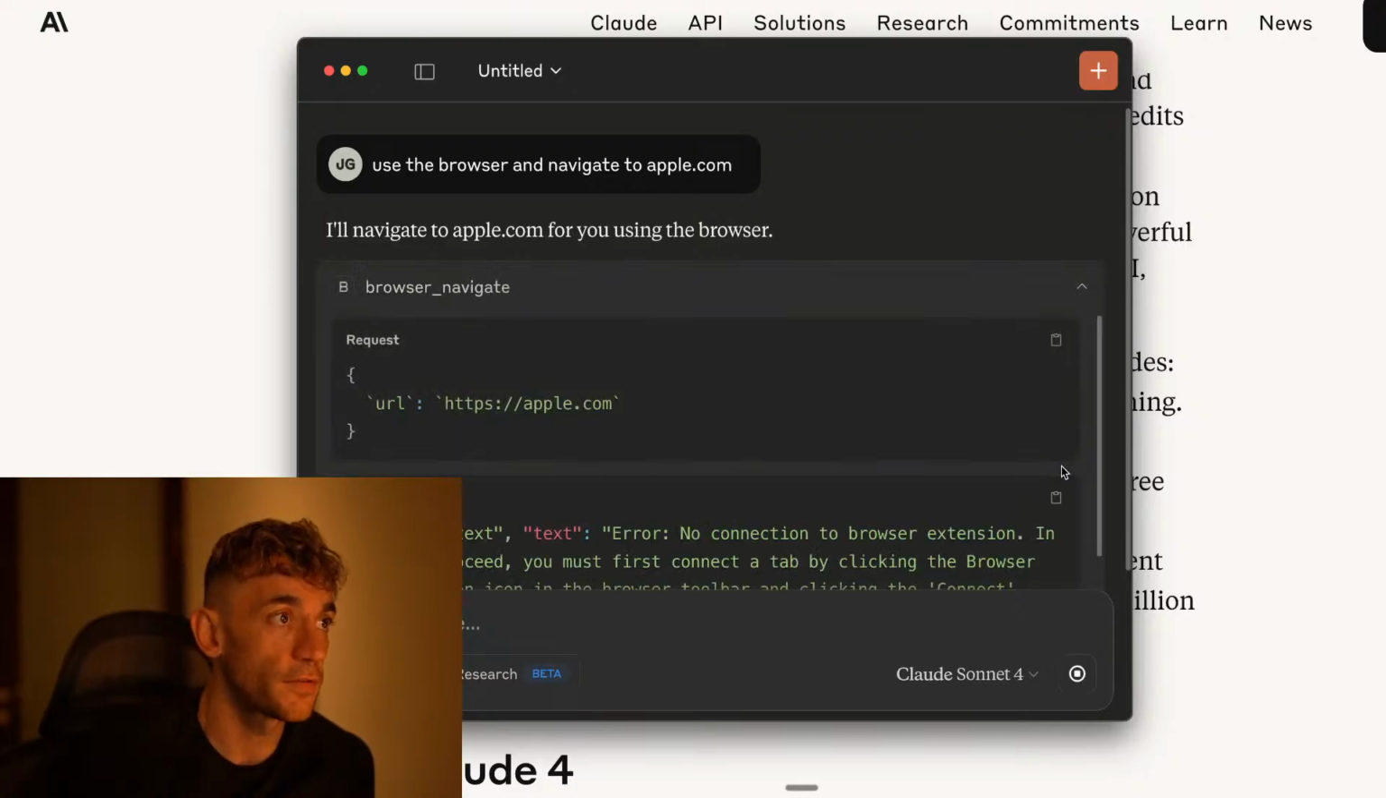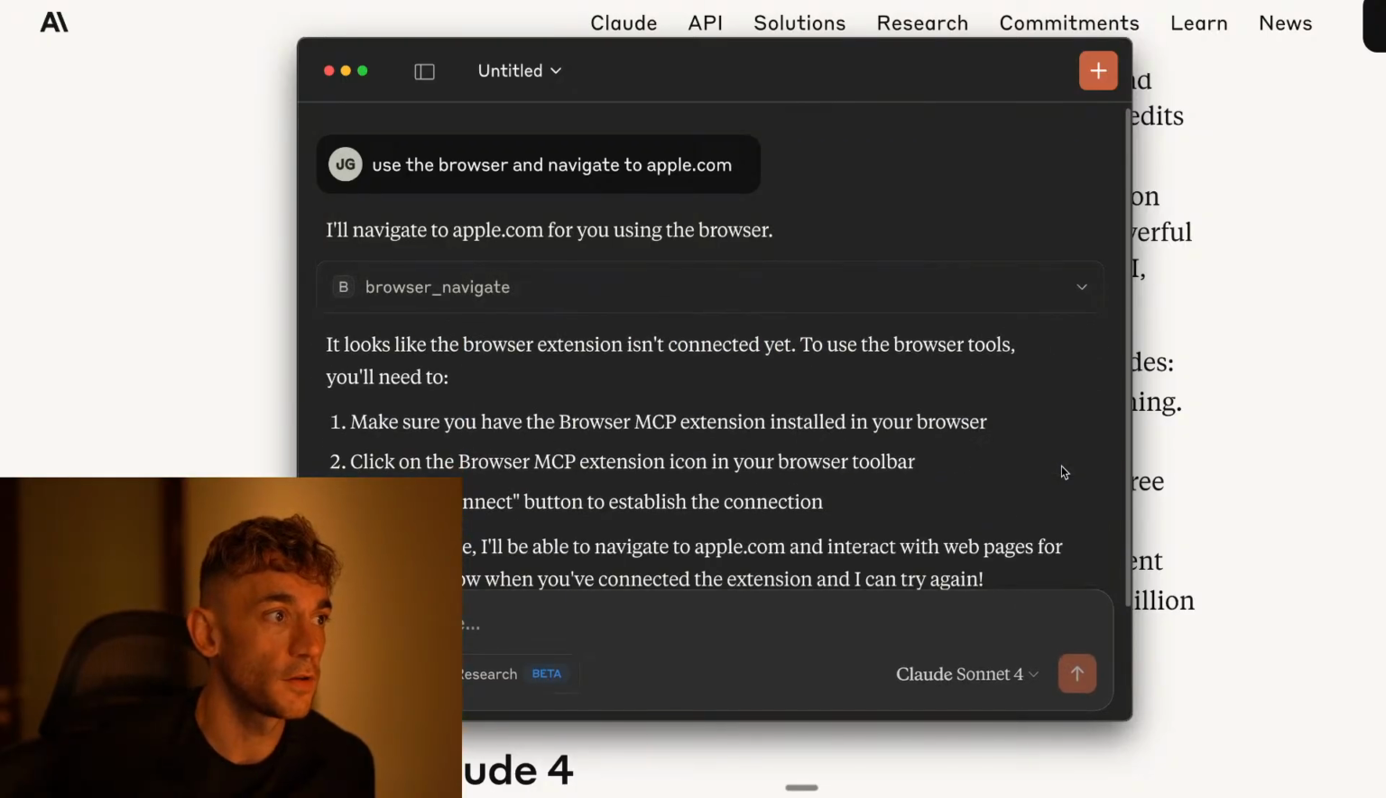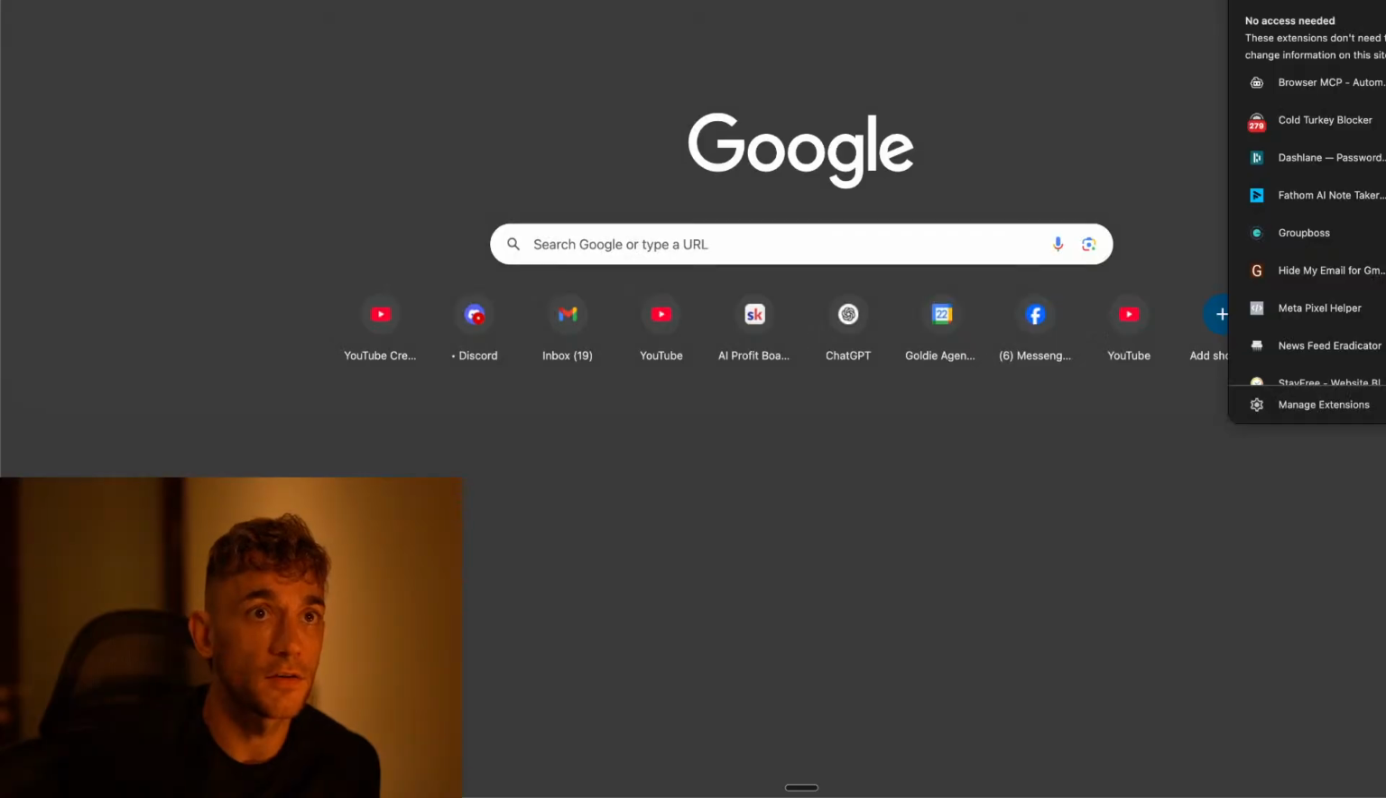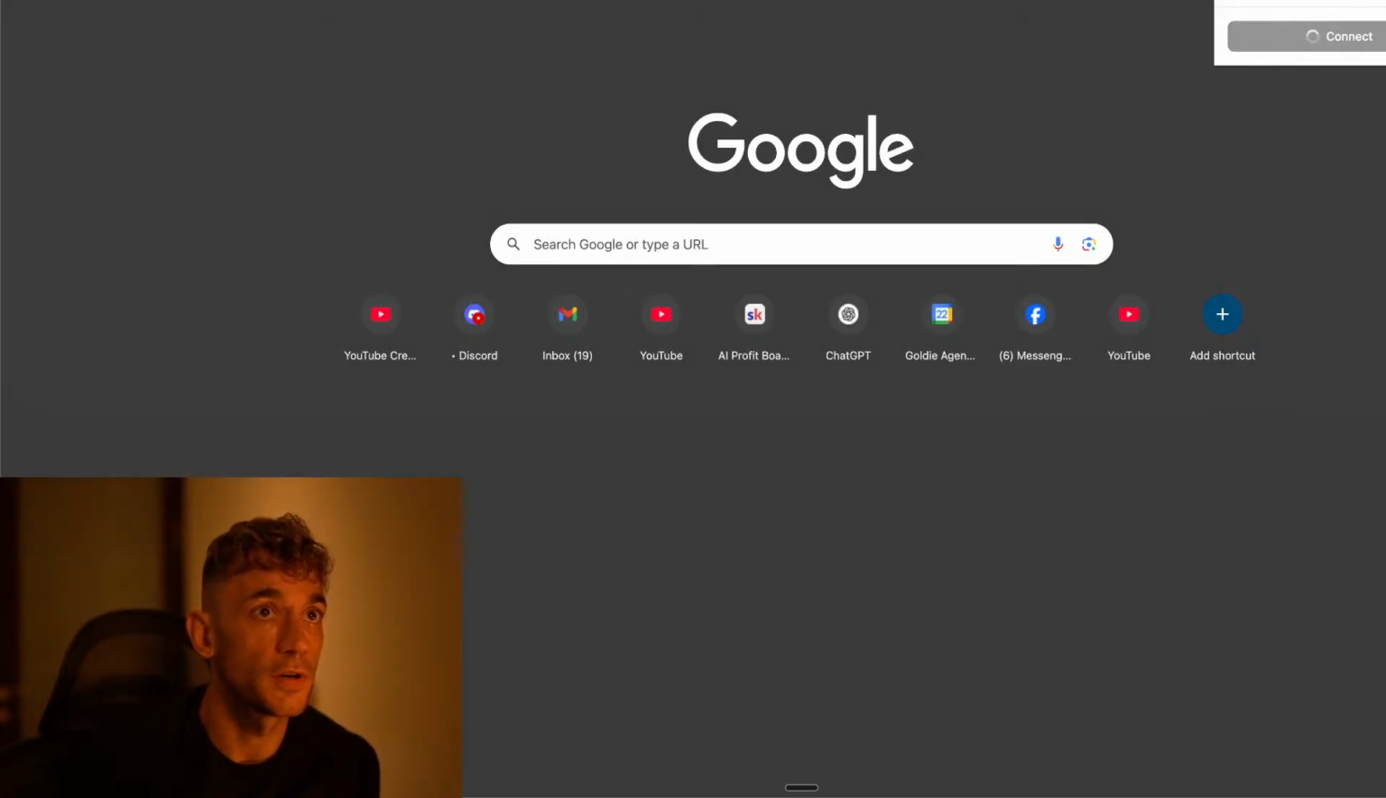It's saying, right, I'll navigate to apple.com for you using the browser. And we just need to enable that in the background. So let's make sure we have the extension enabled. We'll connect the browser MCP.